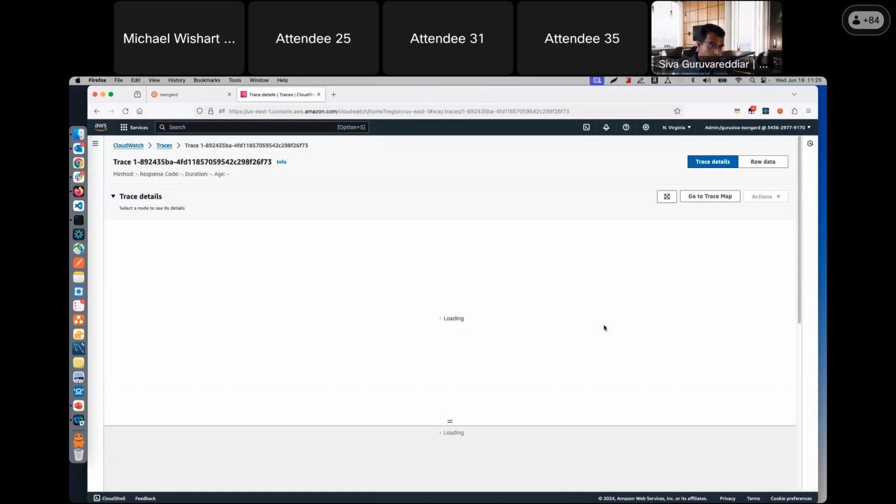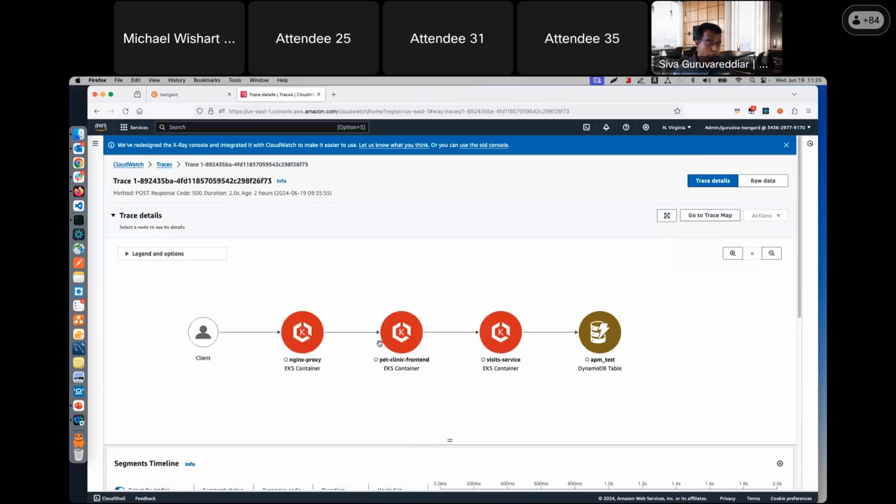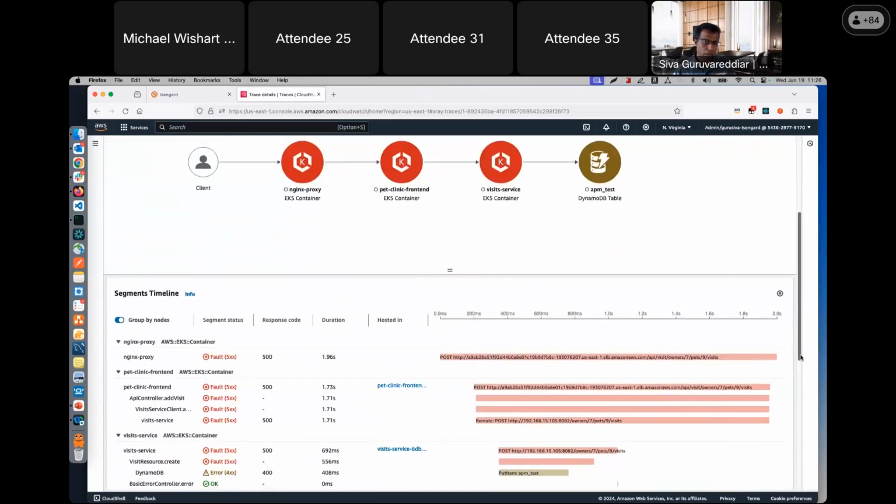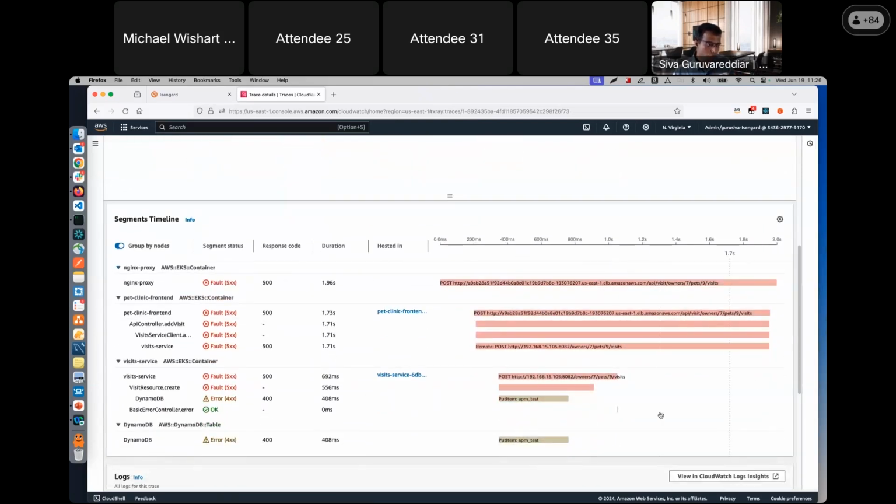So that's the second click we have done. Now from here, I can see my client is sending a request. This is the lineage of my request: it goes to a proxy, then the front end, then my visit service, and finally it hits a DynamoDB table. From here, I can easily see there are a lot of 500 errors coming in. So with just 2 clicks, I should be able to know where exactly my request is failing.